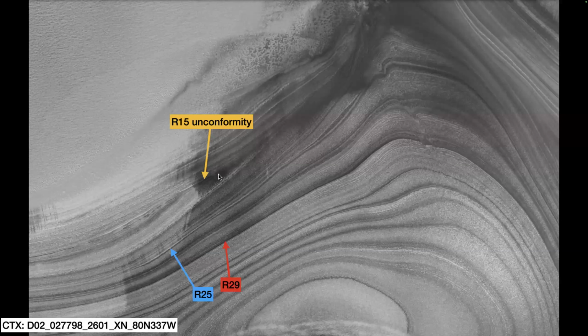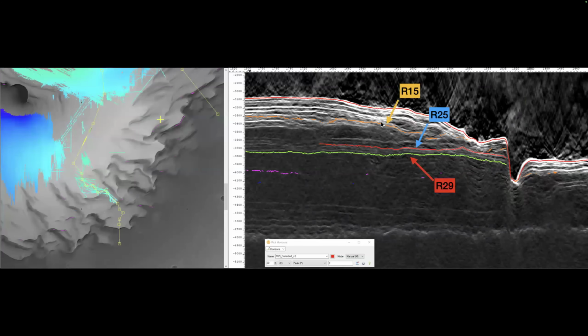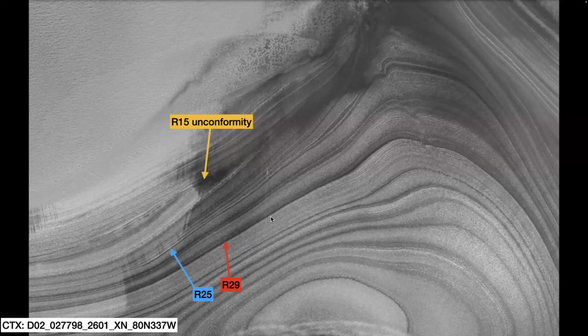Yeah. So here's an R15 unconformity that corresponds very nicely to this R15 unconformity that I've been mapping across the cap, and I showed it at LPSC. See my LPSC abstract for more details on R15. And I do have a couple more at the end. R29 would be within the circle, but it turns out to be almost exactly on this dark reflection, dark line.